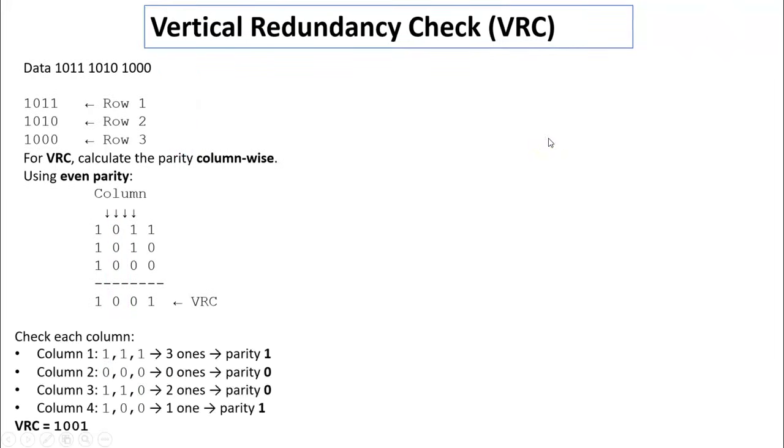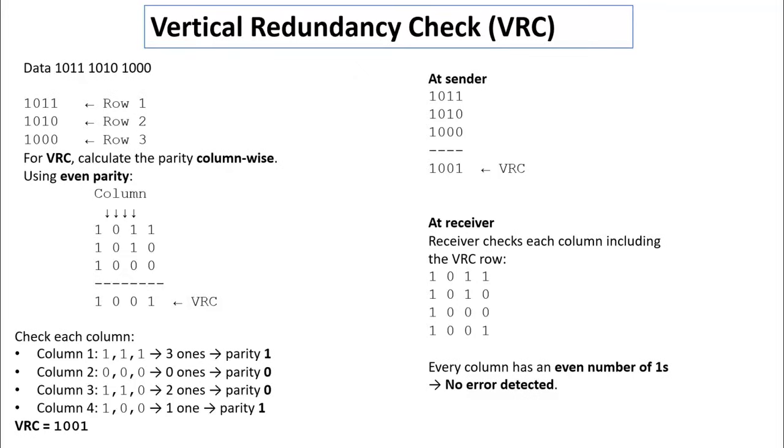After calculating column wise parity bits, your VRC becomes 1001. This 1001 along with the data is transmitted to the receiver end. What happens at the receiver end? The same process is repeated.